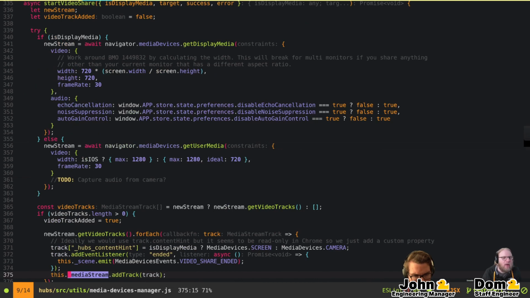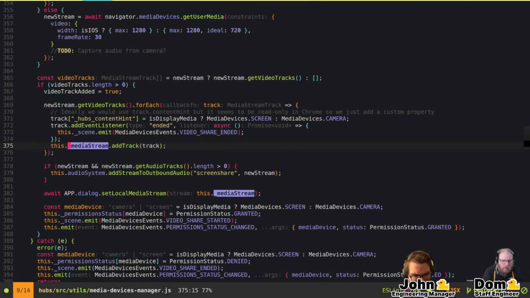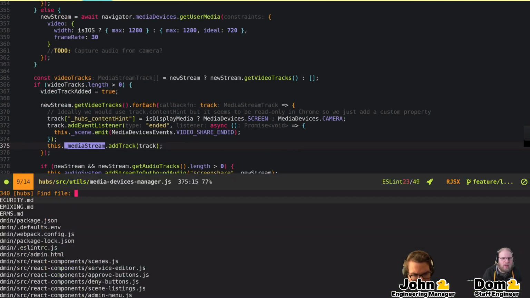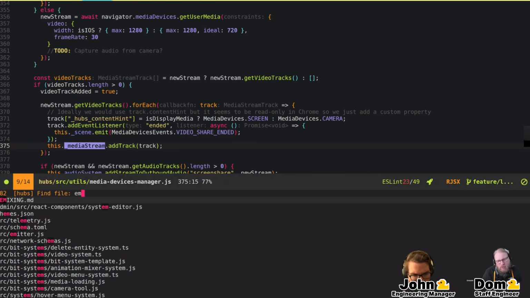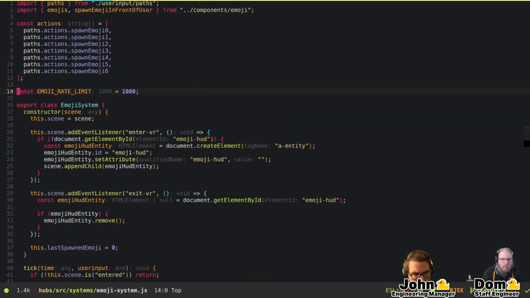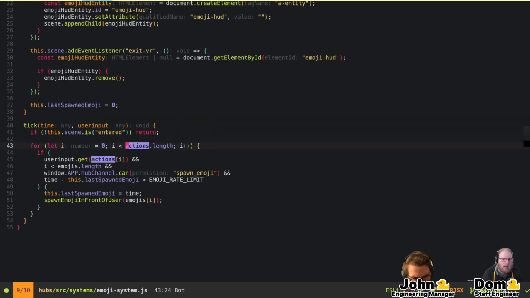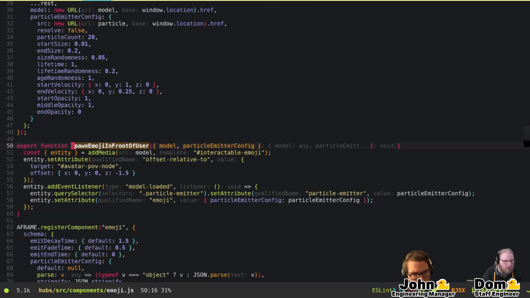your TensorFlow model, and then what you do from there is no different than, well, how do we spawn emoji right now? This is still not using the new system, but you say spawn this entity, right? Just in the same way that we spawn emoji when you hit a key, you could do it in response to some other thing. There's not really anything special here. There's spawn emoji in front of user. That's the thing you would call.